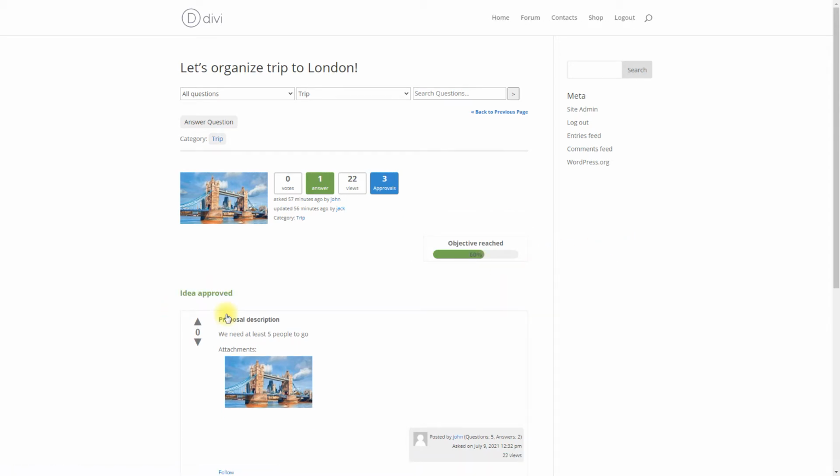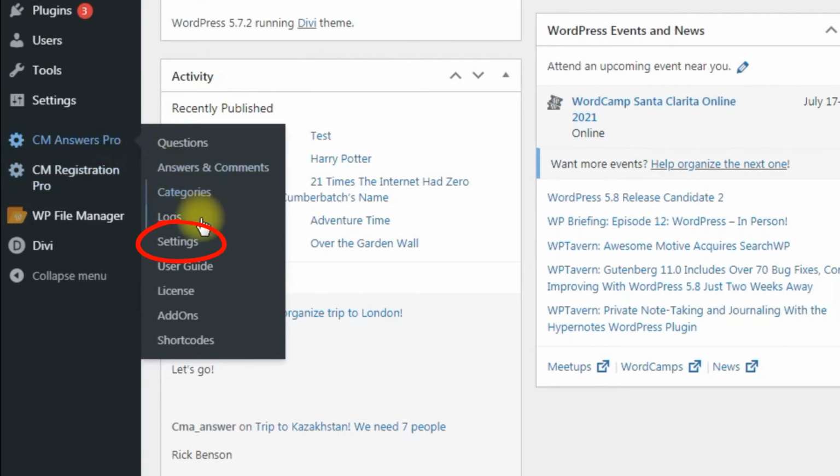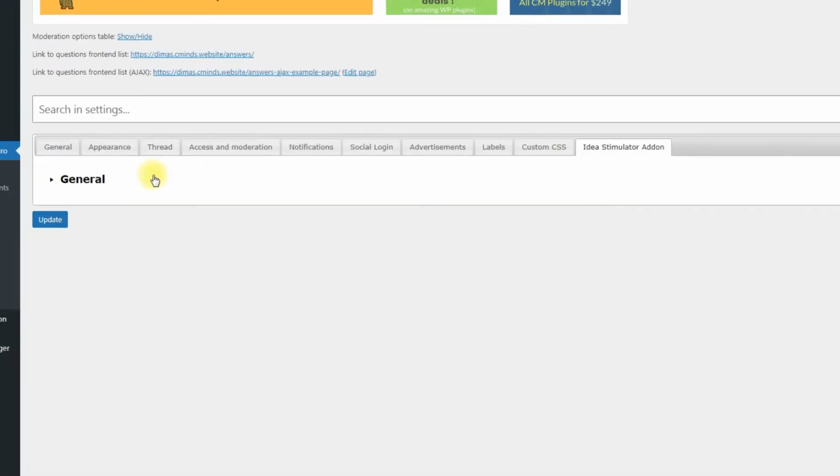Now that we know how the add-on works, let's fine-tune it. First, you can mark only specific categories to be ideas. This is useful for a general forum with specific engaging ideas. Navigate to CM Answers Pro, Settings, Idea Stimulator Add-on tab.